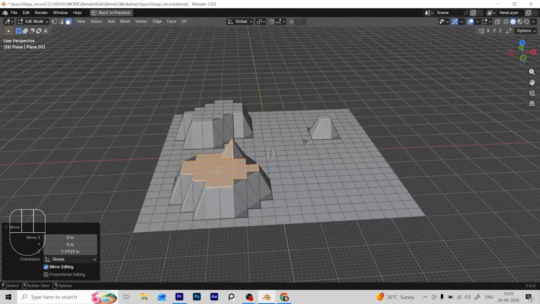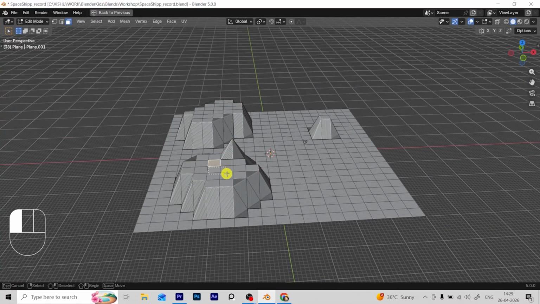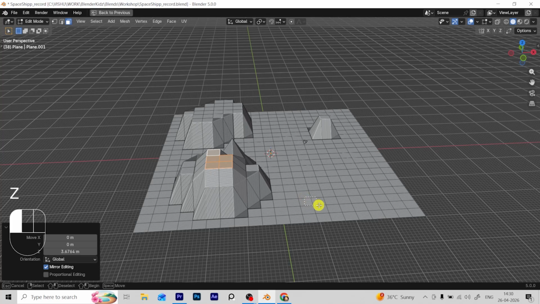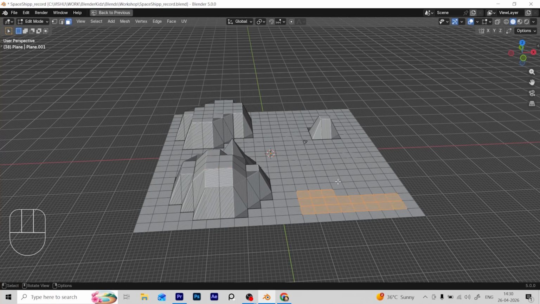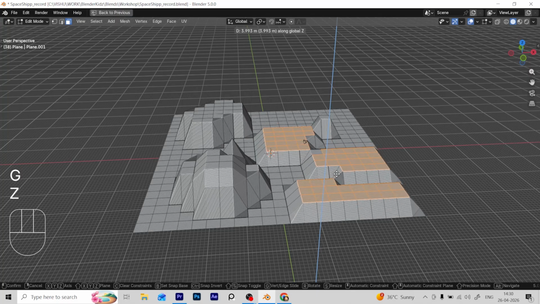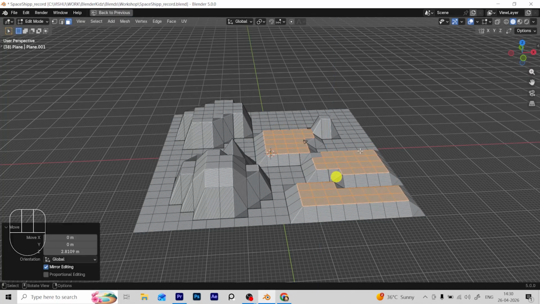Now, on this plateau itself, I can select a couple of faces, and I can raise that as well. And I can go ahead here, and I can also hold down Shift and select different patches of faces and move them with G followed by Z. And there you go. You can see I've increased that.